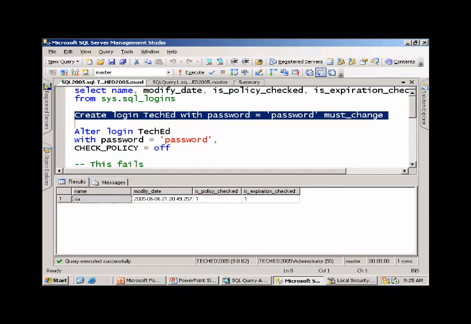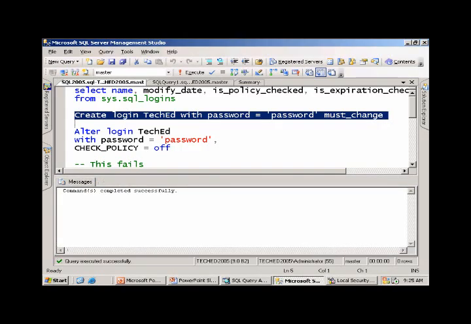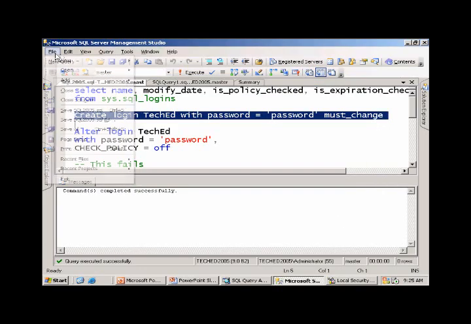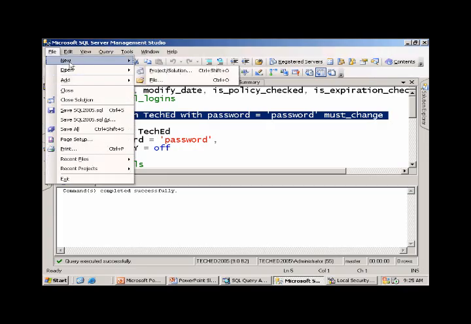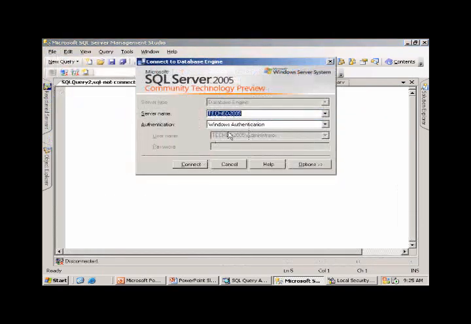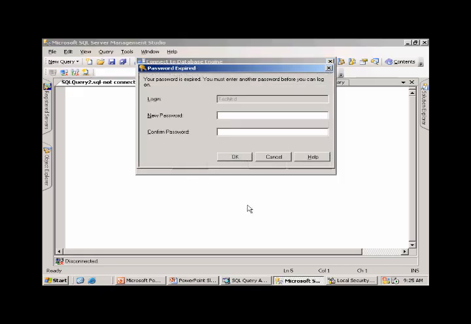I'm going to give it this optional statement here that says MUST_CHANGE, telling me that the user must change this the next time that they log in. So I'll go ahead and create that user. And now if I go and log in as TechEd, database engine query, I'm going to tell it I want SQL Server authentication. I'm going to log in as the user TechEd, and I'm going to use the password. And if I type that correctly, you'll see I get prompted immediately for a password change.